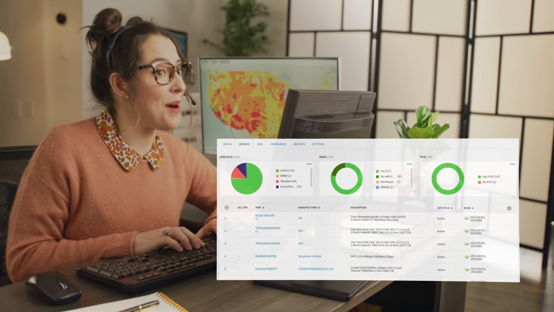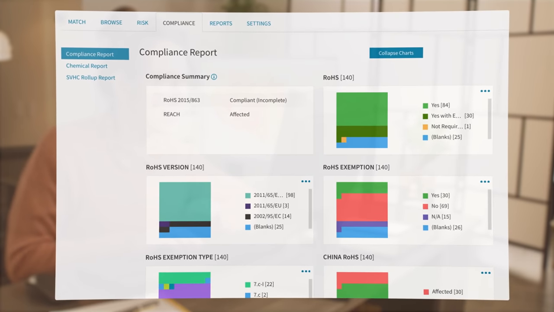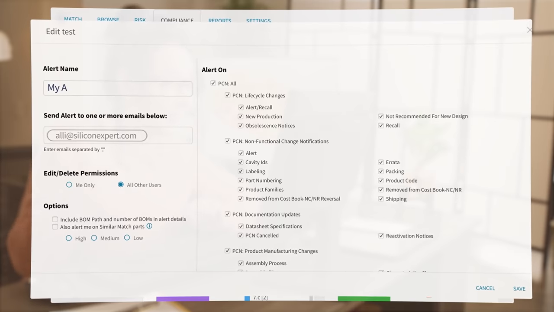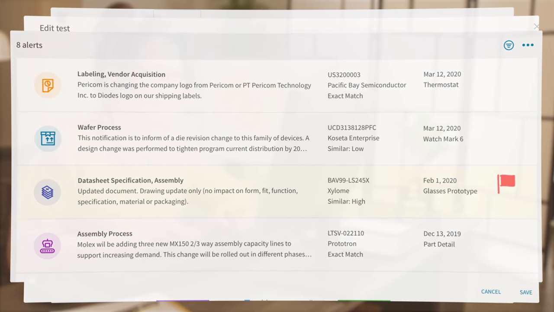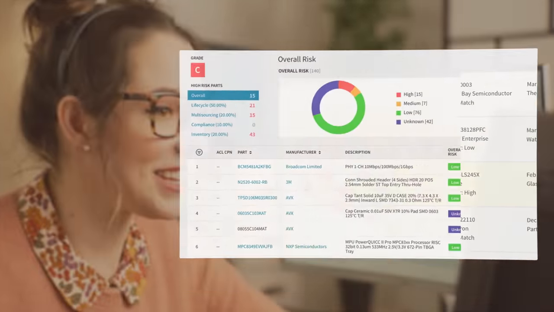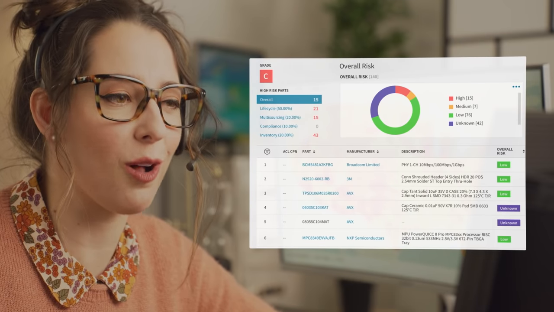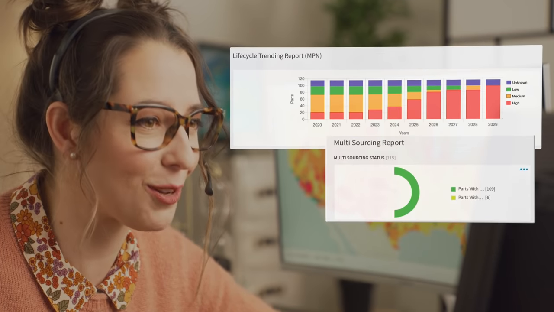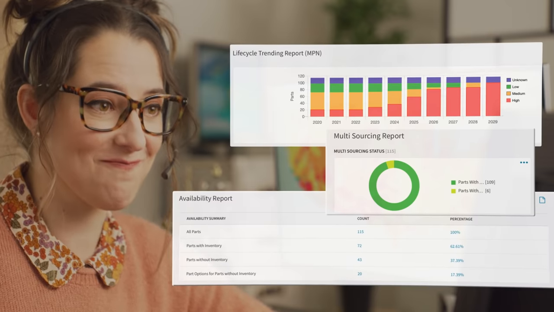Well, there's even a BOM manager that makes it really easy to check compliance and customize alerts. Hey, it says there's been a change to that one. Yep, it gives us risk analysis from all over the world, plus lifecycle trends, multi-sourcing, and availability.